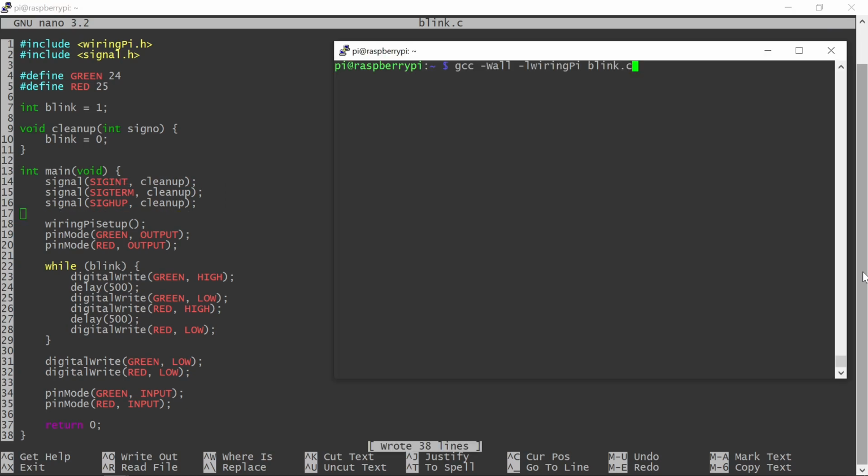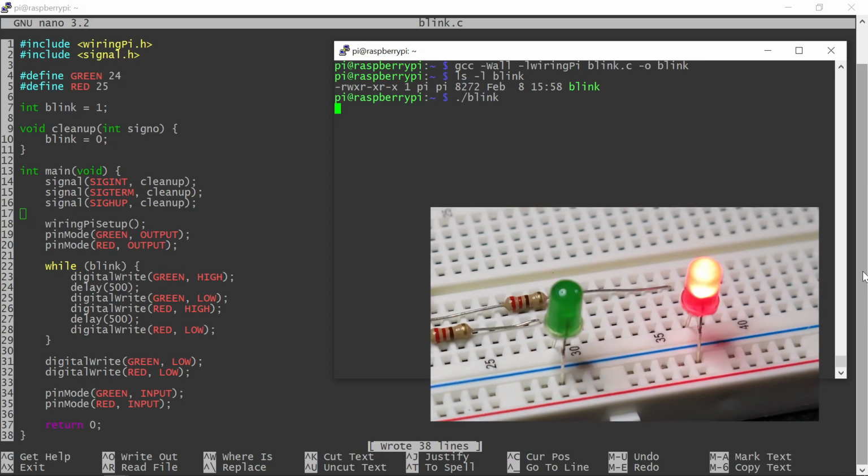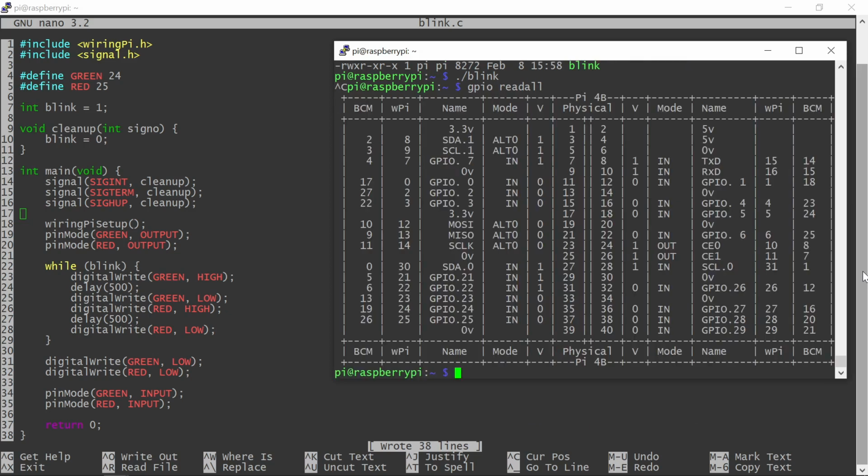Don't forget to recompile the program after making changes, otherwise you would be running the old version. While I'm at it, I can also change the compile command to receive a specific program name output instead of the default a.out. The updated program works as before, but now the ports will be deactivated correctly when I press Ctrl+C. This can be confirmed by using the gpio readall command.